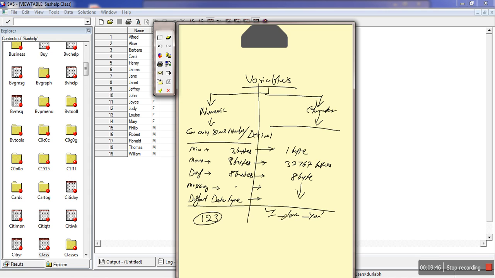How? For character, one letter or one character is 1 byte. So there are 1 2 3 4 5 6 7 8 9 10. The size of this string is 10 bytes. Okay, all right. So this is all about variable attributes. Now let's go back.